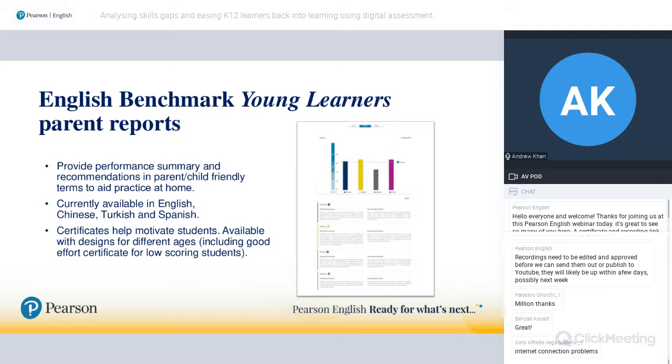And of course, you've also got those certificates for the students that didn't score very high. So it's not really about just providing certificates to the top scoring students. It's something that everybody gets, as long as they've engaged with the test, taken the test and made a good effort. You'll get that kind of good effort certificate for lower scoring students as well. So you don't have to leave anybody empty-handed. So I think a fantastic resource there.